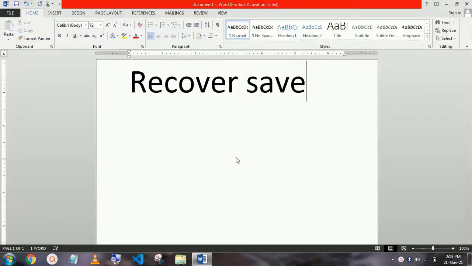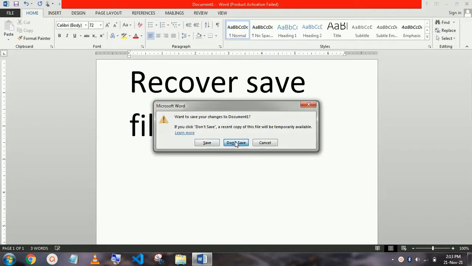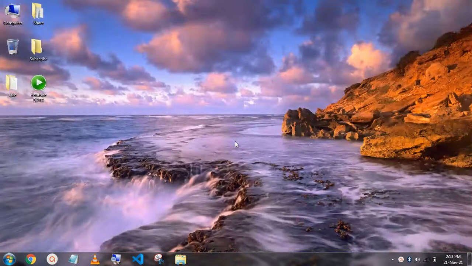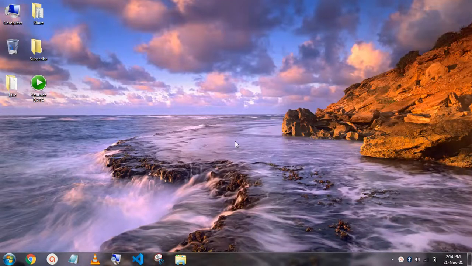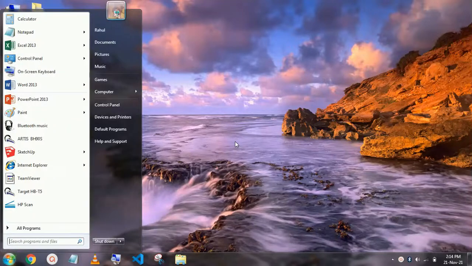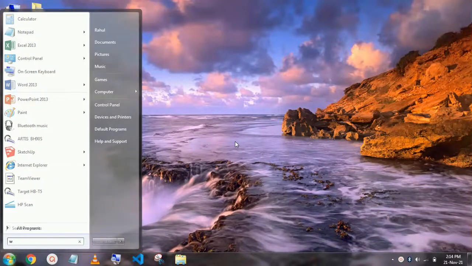Sometimes we are working on a file and by mistake we forget to save it and just click on don't save. And if it is important then we get worried, but don't worry, you can recover it very easily. You have to just press the Windows key, then open Word or any Microsoft program.